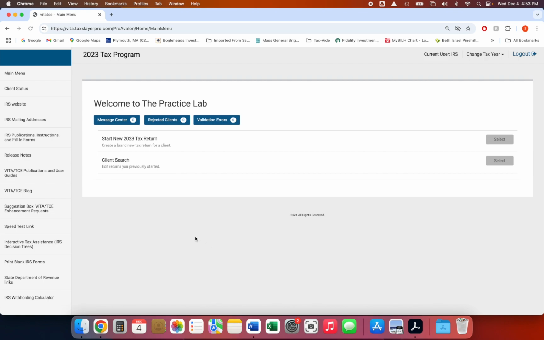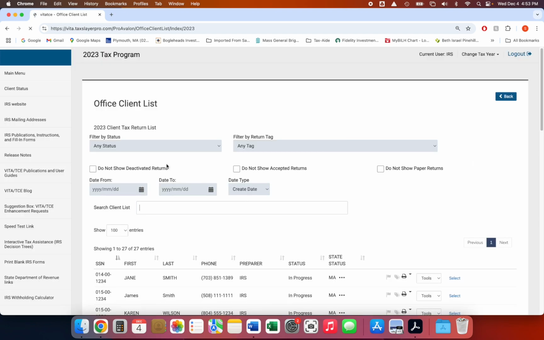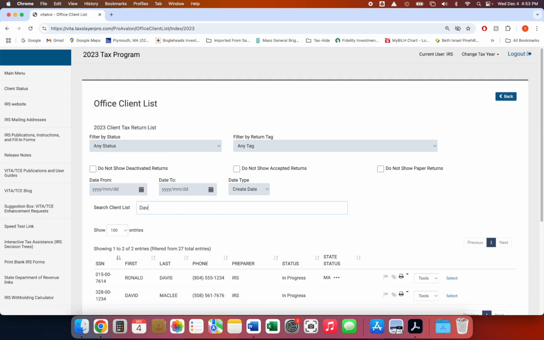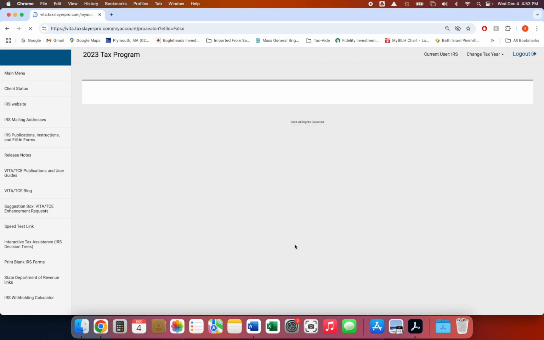I created the Ronald Davis basic return already, so I won't spend time keying in that information, his personal information. Remember, we're still using the 2023 tax software. So I'm going to go in and look for Davis. And there it is, Ronald Davis. I'm going to select Ronald's return.